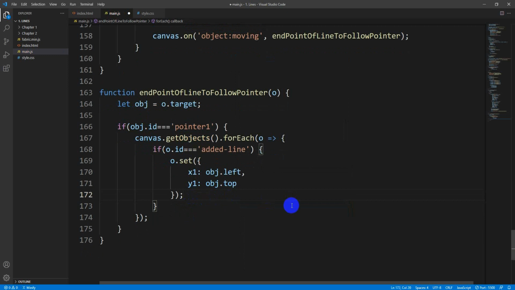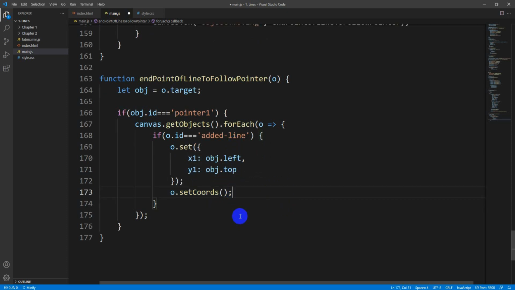And another thing that we have to do is to set the coordinates of the line. So o.set coords, so that we can tell Fabric where the object really is on the canvas. We can actually visually see it, but because Fabric doesn't update its x1 and y1 coordinates, we actually have to set the coordinates of this added line. So let's just do it for pointer 1 first and see what happens over here.